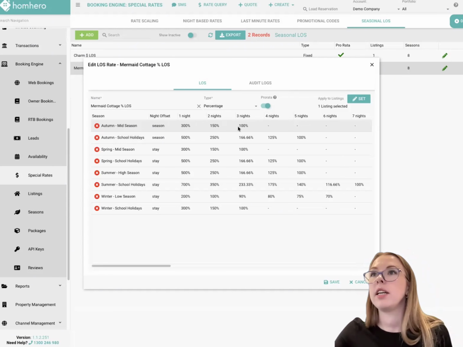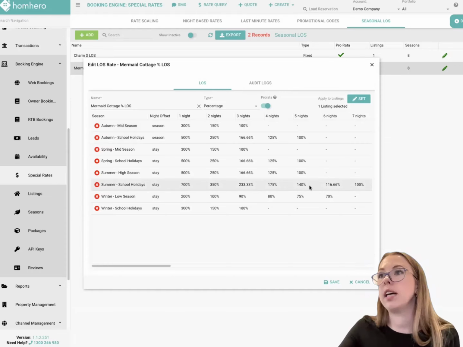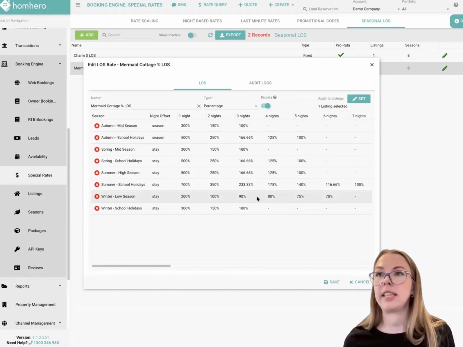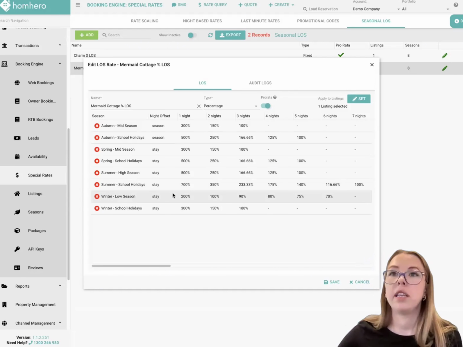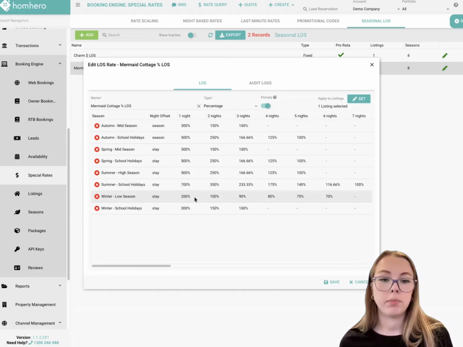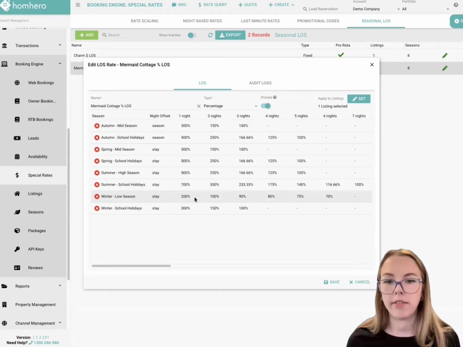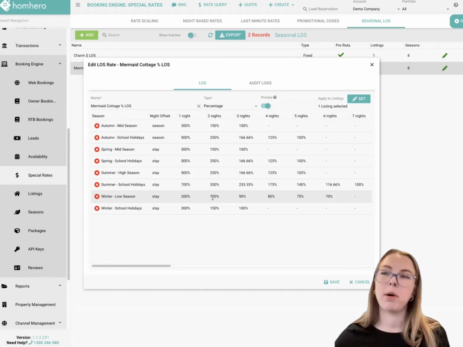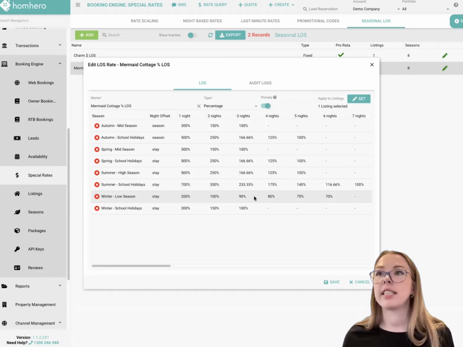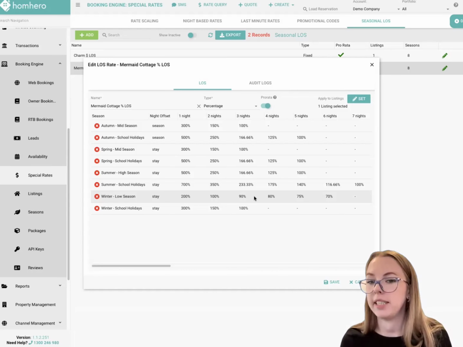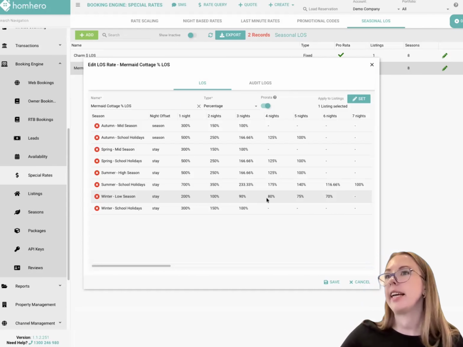You'll see for some of our other seasons, as it goes on, the number actually drops down below 100%. So you can use your seasonal LOS to discount your rates. That winter low season that we were looking at, 1 night stay is 200%. So you're just charging the 2 night rate for a 1 night booking. 2 nights, normal price. As they stay 3 nights, you're only charging 90% of the rate. So they're getting a 10% discount in that case. And it gets less and less.